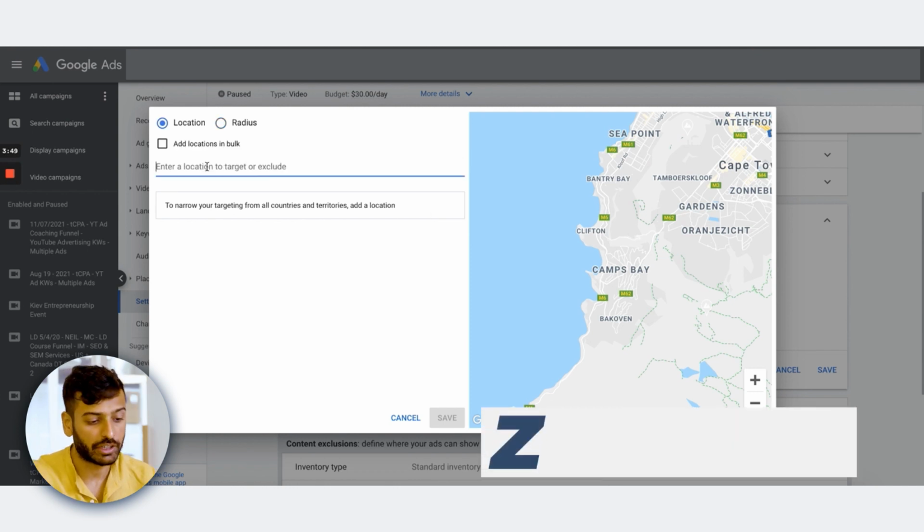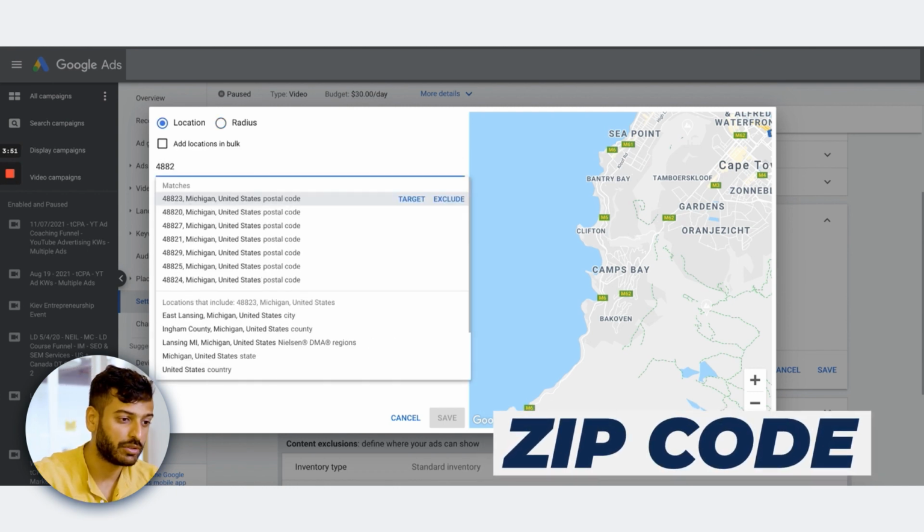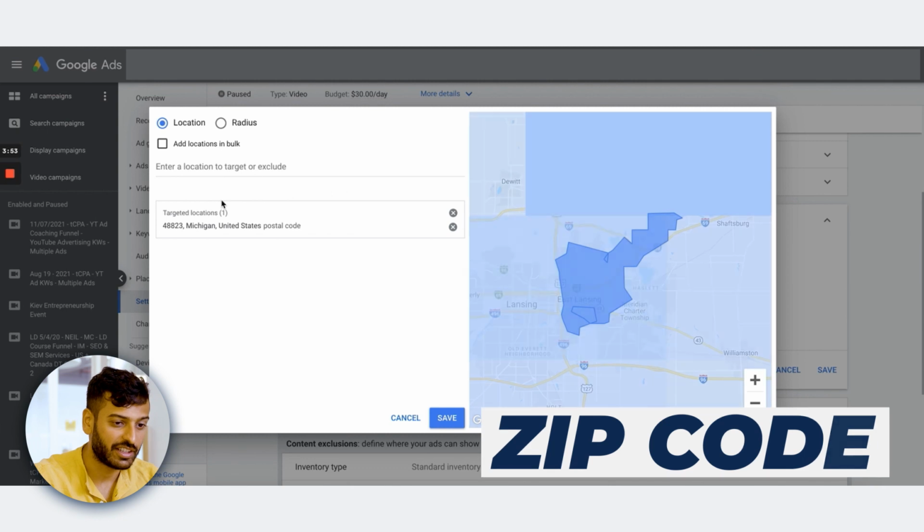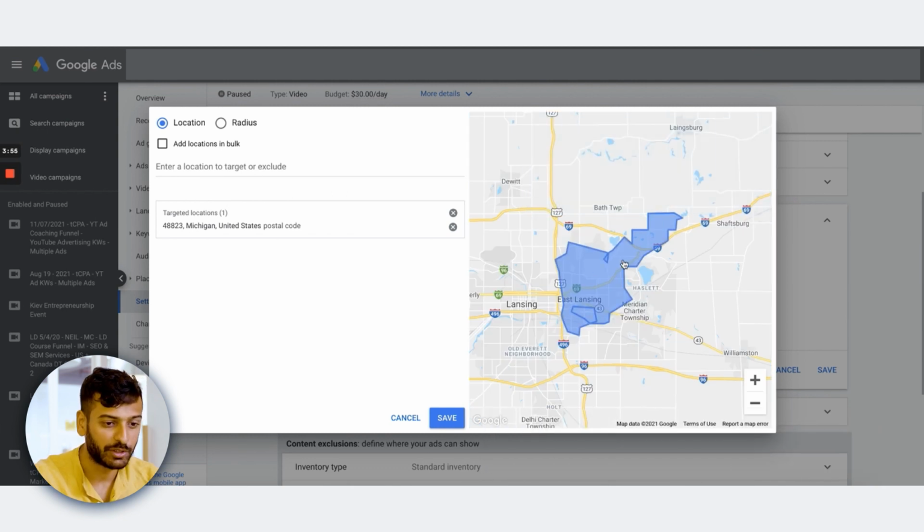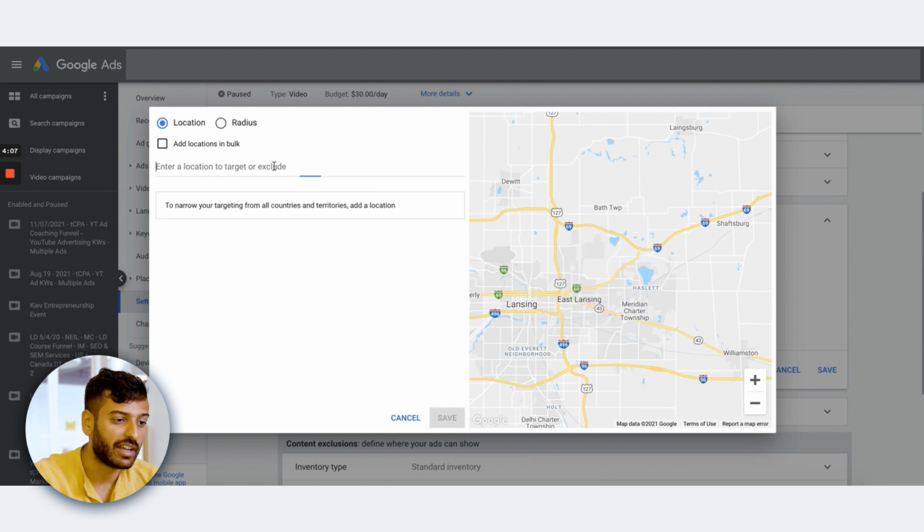Now you can even target by zip code. Let's say I want to target a certain zip code in Michigan, where I used to live, I can do that. This is really great for local service contractors who only work with certain zip codes, or perhaps they have different franchises that cover different zip codes. So that's also a great idea.